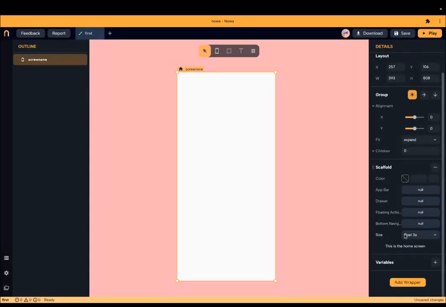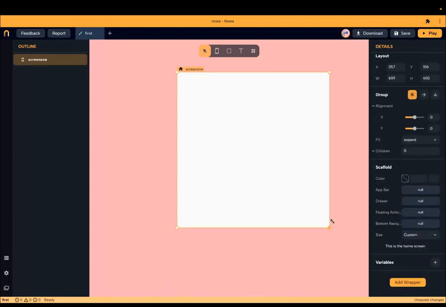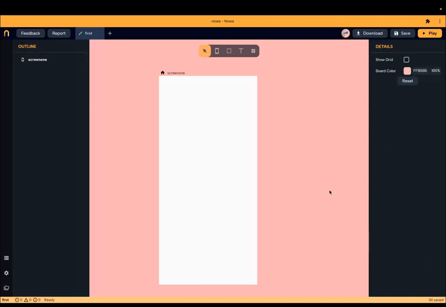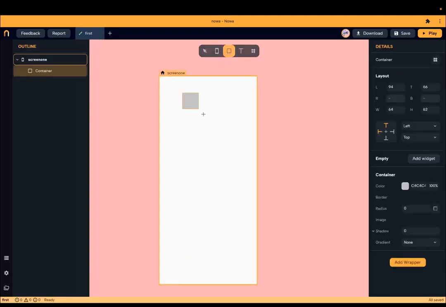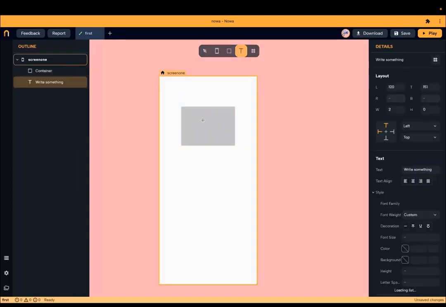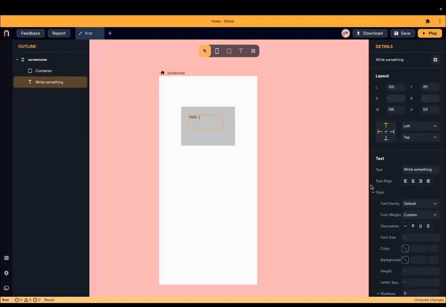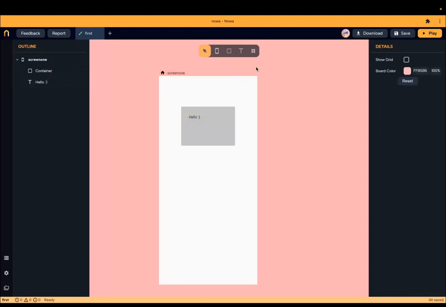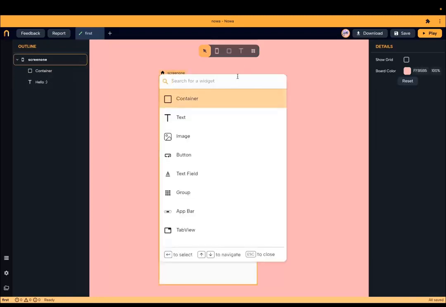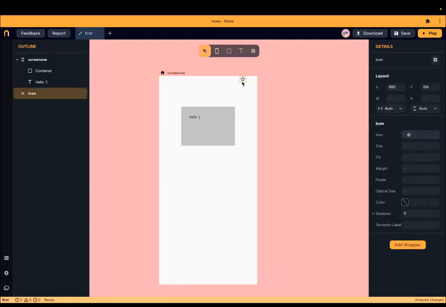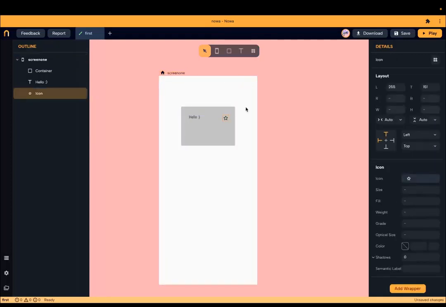The screen has a default size, but you can also change it to pick other devices or even give it a custom size. Once you have an empty screen, you want to populate it with widgets. You can use the container tool and draw your shapes. You can use the text tool and write something. Or you can go in the widget picker and find the widgets that you would like to insert. You can also look for it by typing and, for example, add an icon.